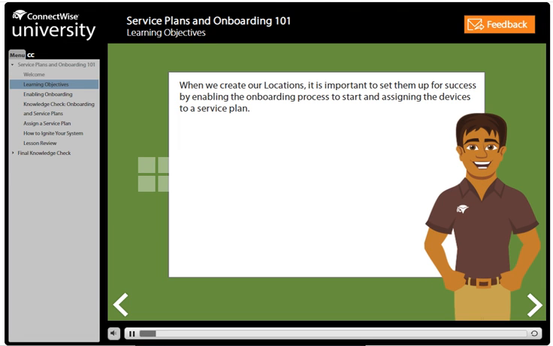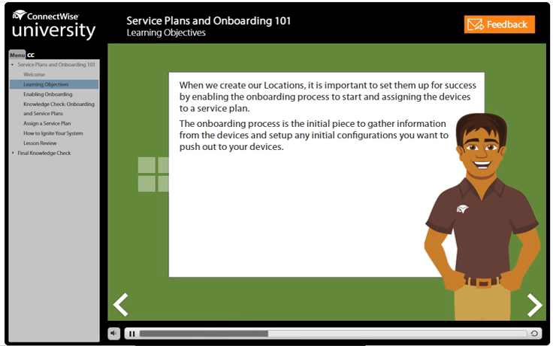When we create our locations, it is important to set them up for success by enabling the onboarding process to start and assigning the devices to a service plan. The onboarding process is the initial piece to gather information from the devices and set up any initial configurations you want to push out to your devices.